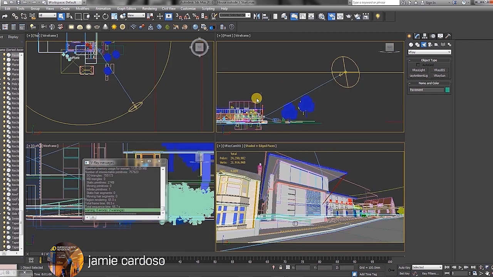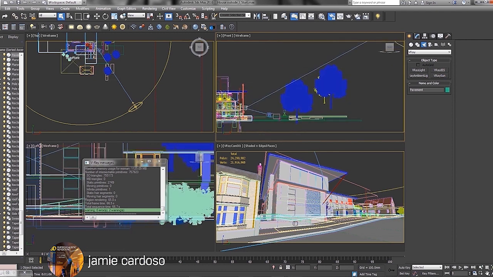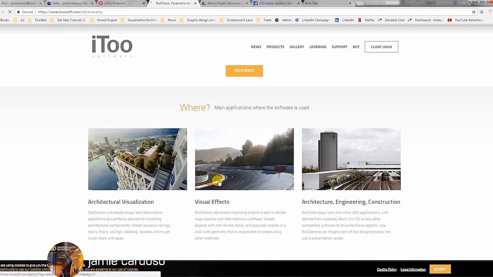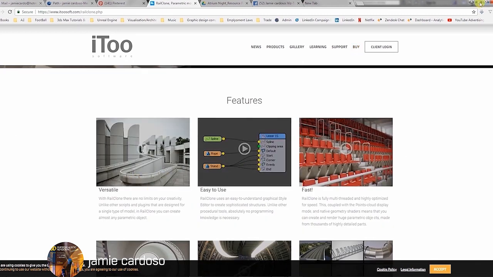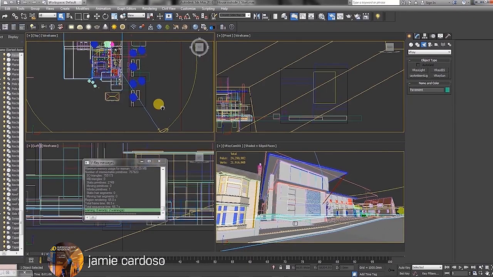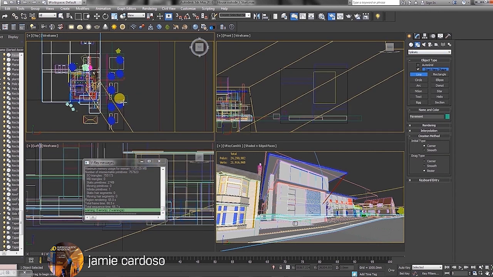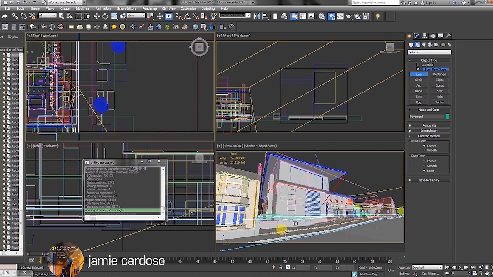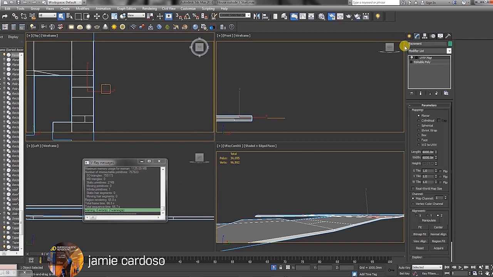To create curbs, companies often use plugins such as Railclone from i2 website. It allows you to create very quickly and easily things that will take a little bit of time to create. Like for instance, if you wanted that particular curve there, I select the ground and open the modifier.